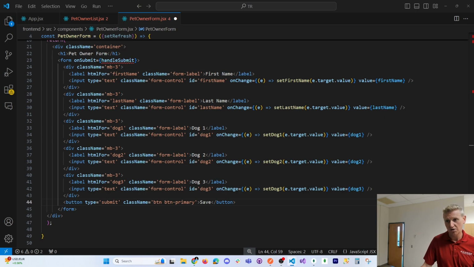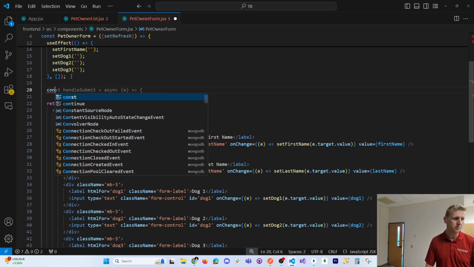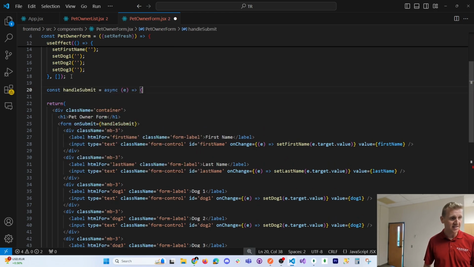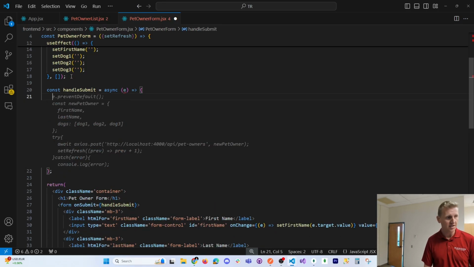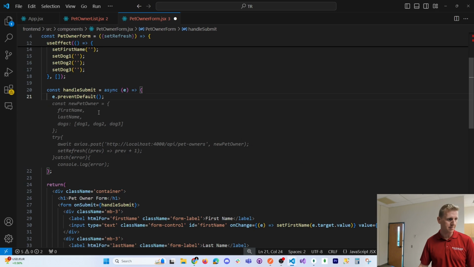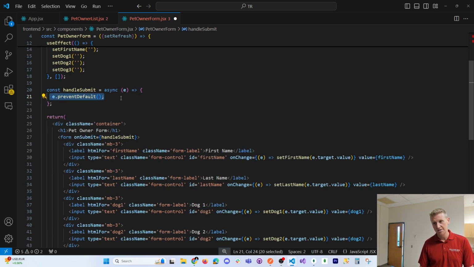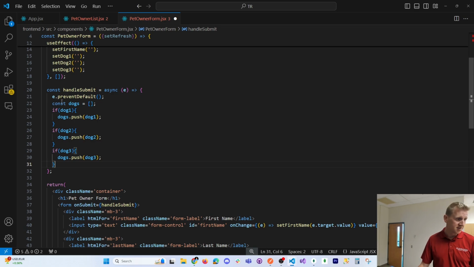Now we need to actually write our function called handleSubmit. So that's going to be done right here. handleSubmit, and it is an async function. And the first thing to do is cancel, e.preventDefault. Okay, this is stopping the default form submission so it runs our code instead. And what I do is I start our dogs off as an empty array, and if dog 1 is truthy, then we push that string onto our dogs array.